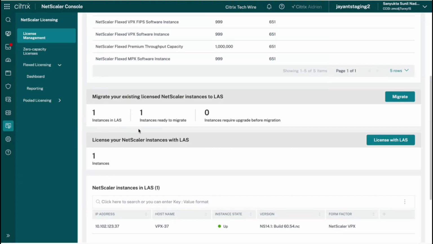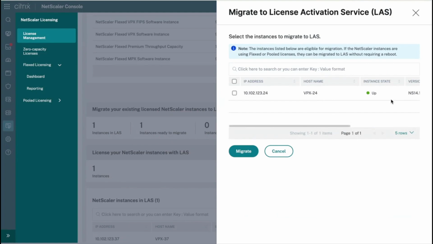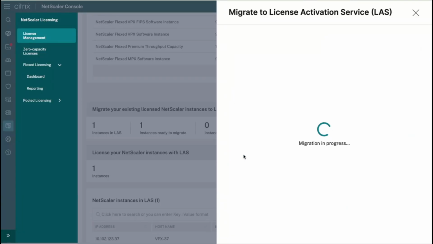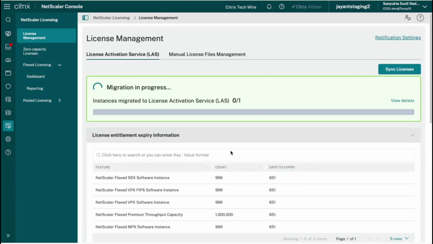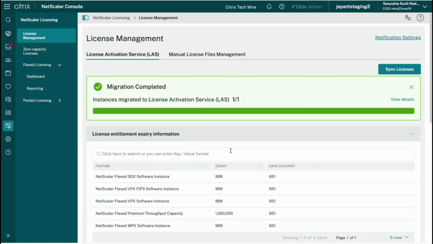Now, let's walk through how to do the LAS migration itself. The first step would be to hit the Migrate button on the right. Then select the instance you want to migrate. If you have more than one instance, you can select all of them and migrate them together. And then you click on Migrate. This migration will be performed automatically by the NetScaler console. You'll see this migration is in progress. And now it is completed.